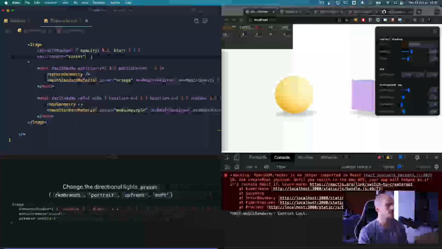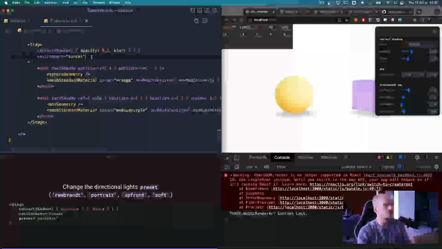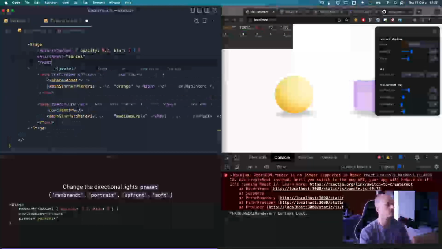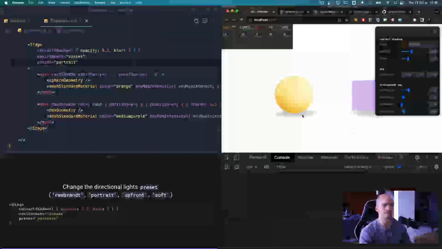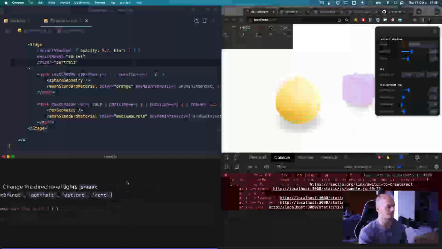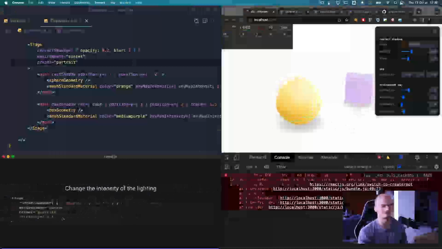Next, about the lights. There are 2 lights by default. There are always 2 lights, I think, in the Stage, and they are positioned in a good-looking way by default, but we can change that by setting the preset. So it's the preset of the Stage. This is the preset of the environment, and this is the preset of the Stage, and more specifically of the lights. And you can set, I don't know, like portrait, and now the lights are slightly different. And I think there are other values, but let's keep those.